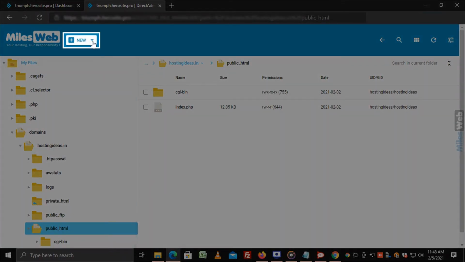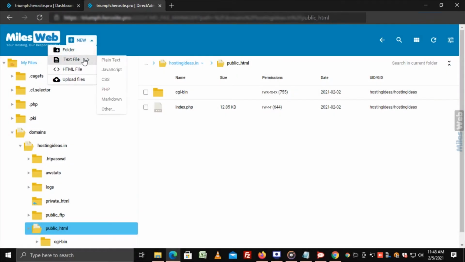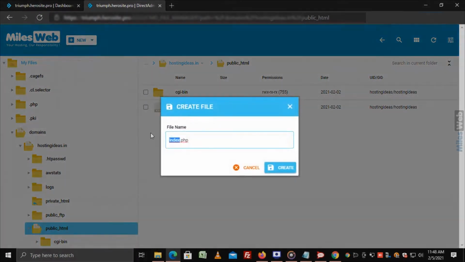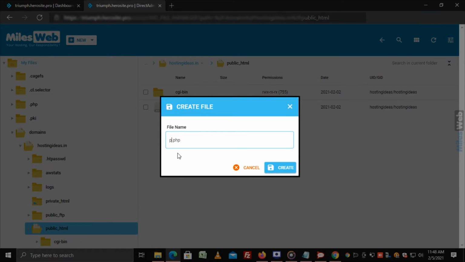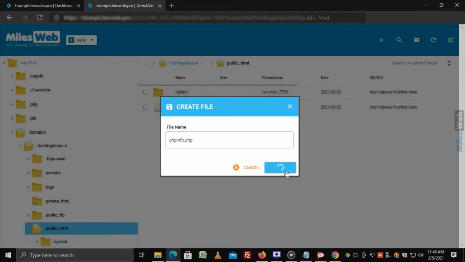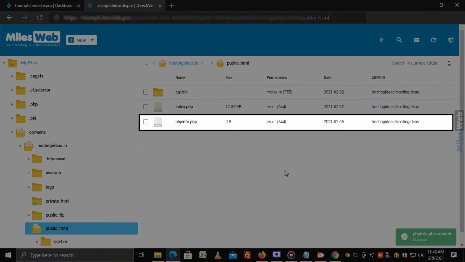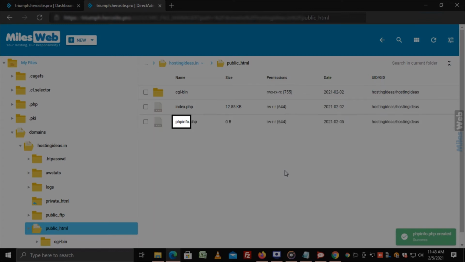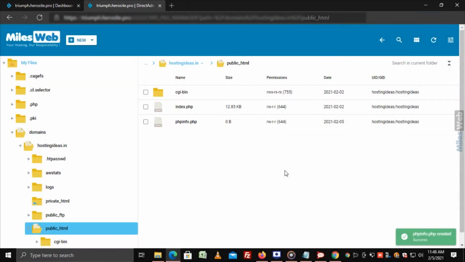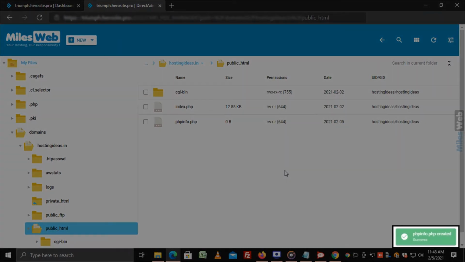Go to New, select text file and click on PHP. Enter the name of the file and click on Create. For example, we are creating phpinfo.php file. In that, phpinfo is our file name. You will get a success message once the file is created.